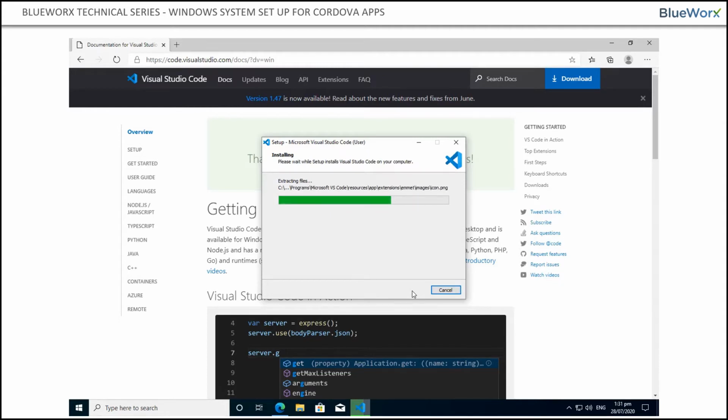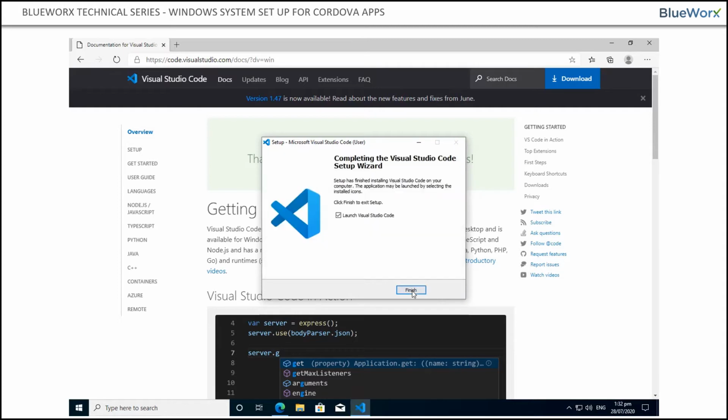There's thousands of different add-ons available for Visual Studio Code, so you'll be able to use it for more than just Cordova application development. The plan with this video is that you'll be able to follow along, so you'll just have to be patient as we do everything in real time and wait for all these dialogues to go across. There we go. We won't launch Visual Studio Code now, we'll finish that install.